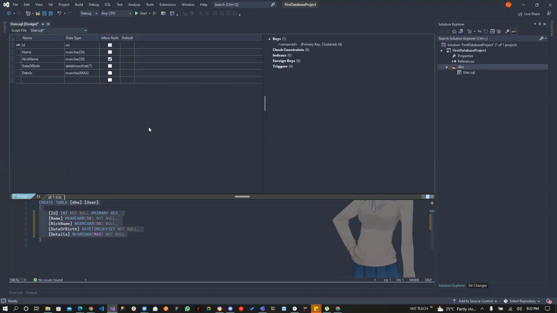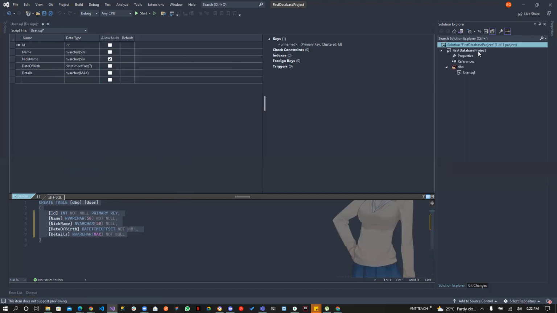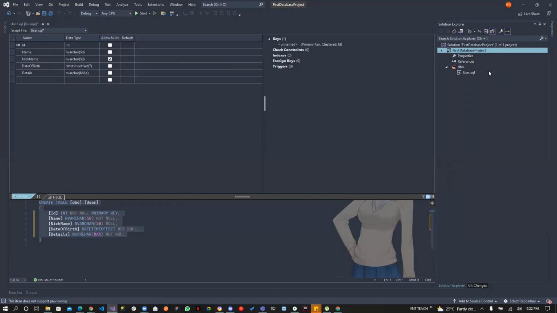So right now I have this database stuff that I've just created. Right now it's not in my database, because if I open up my SQL Server Management Studio, it's not there. So if I want to make it go there, what I would do is right click on the solution, no, not the solution, the database project itself, right? And I would click on schema compare.